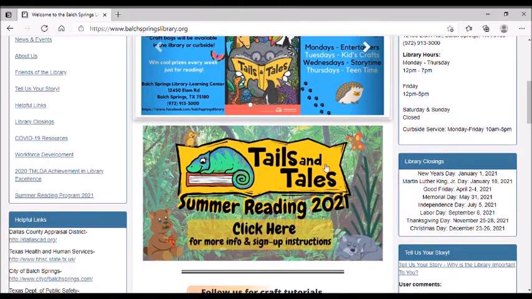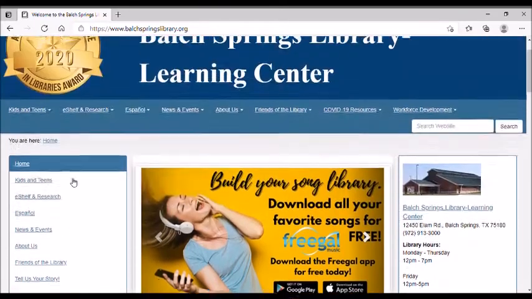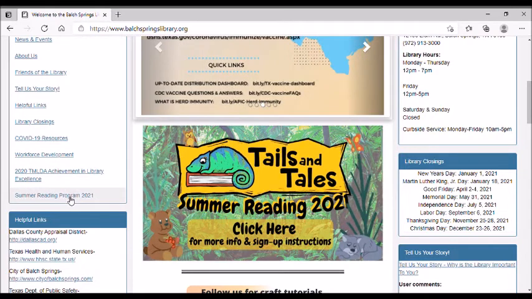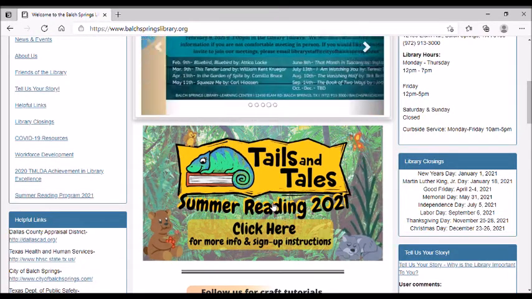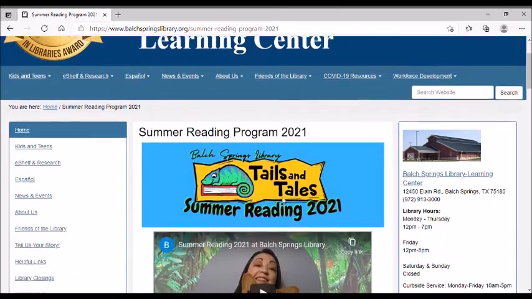And then of course we have this big, nice giant button here that if you click on it will take you to our summer reading program page. And on the left hand side on this menu, we have our summer reading program button here, and they all three take you to the same place. I'm going to click on this big, bright, shiny one here. And this is the summer reading program page on our website.